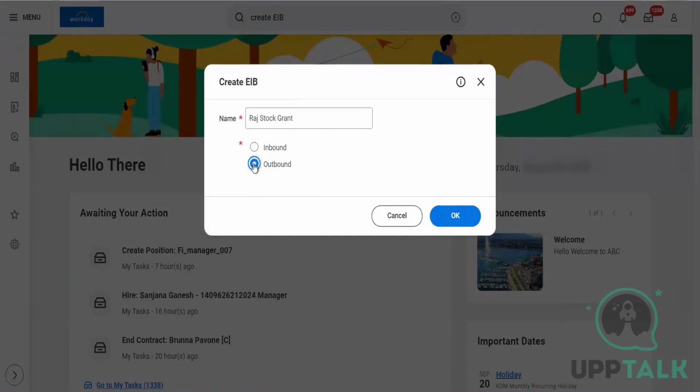Let's take an example. I normally do the payroll stuff from ADP. I am not using Workday payroll. So in that scenario, all the worker related information will normally go through an outbound integration. All the employee related information, everything, goes from Workday to a third party payroll tool, a third party API. Yes, correct.